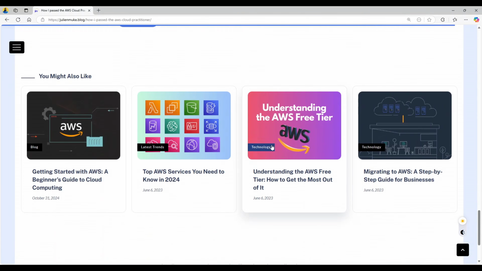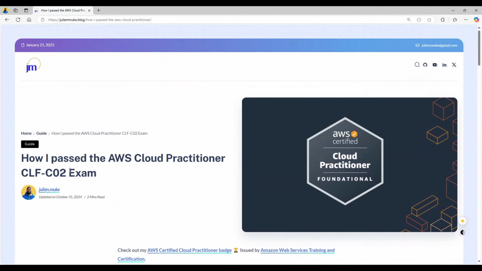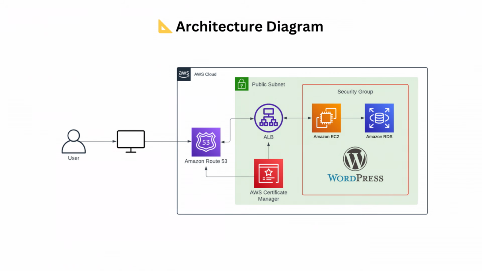Now this is a WordPress website hosted on AWS. Now, I've used AWS services such as Amazon EC2 for the server, Amazon RDS for the database, Amazon Application Load Balancer for efficient traffic distribution, AWS Certificate Manager (ACM) for SSL and TLS certificates, and Amazon Route 53 for the domain name management and DNS routing, as seen from this architecture diagram.